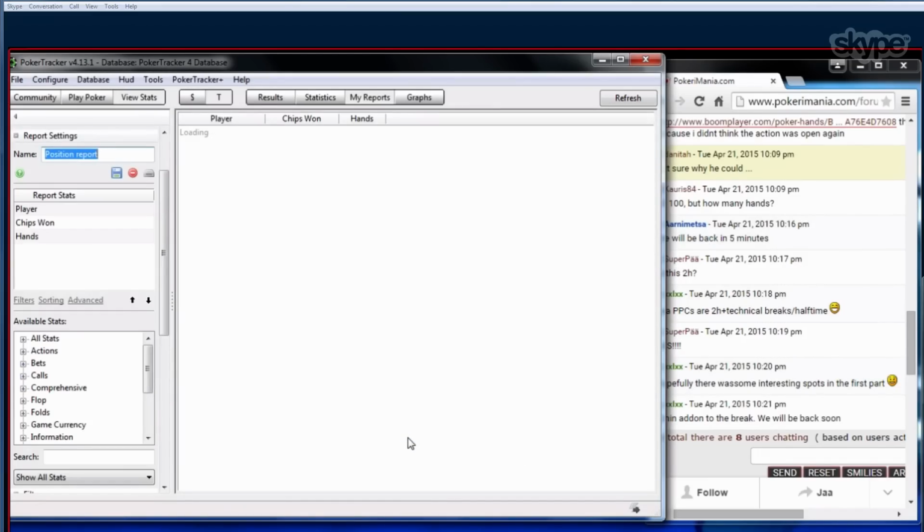Like I have said, in a Spin and Go there are 5 different positions. And now we are starting to filter the stuff so that we can see every position from one single report. On the report stats, I think the first one we can remove is the player name, because we all know who you are. Okay, the report stats, double click it.